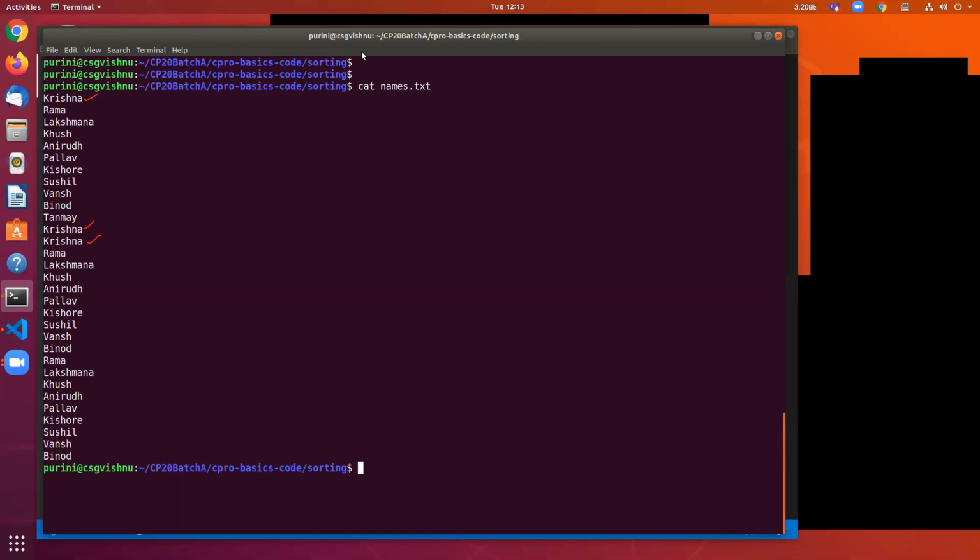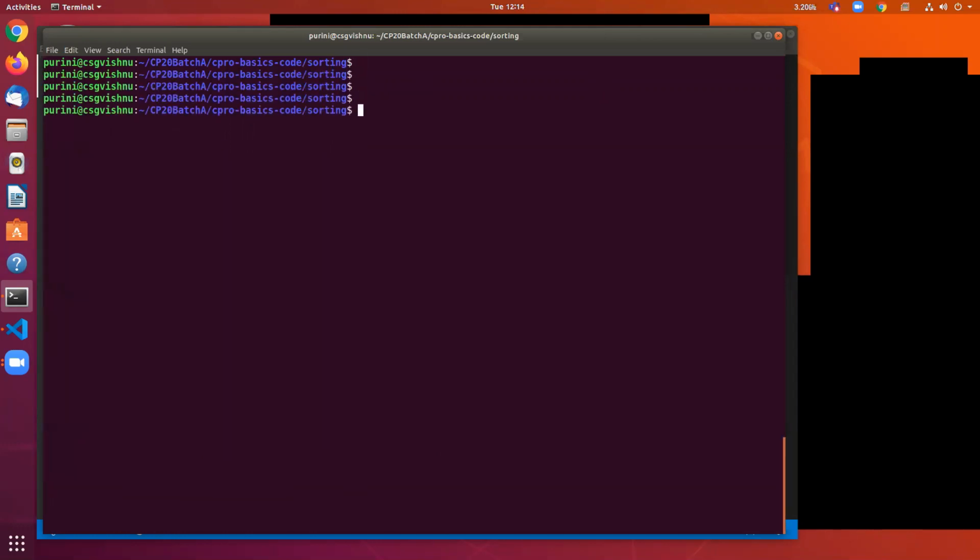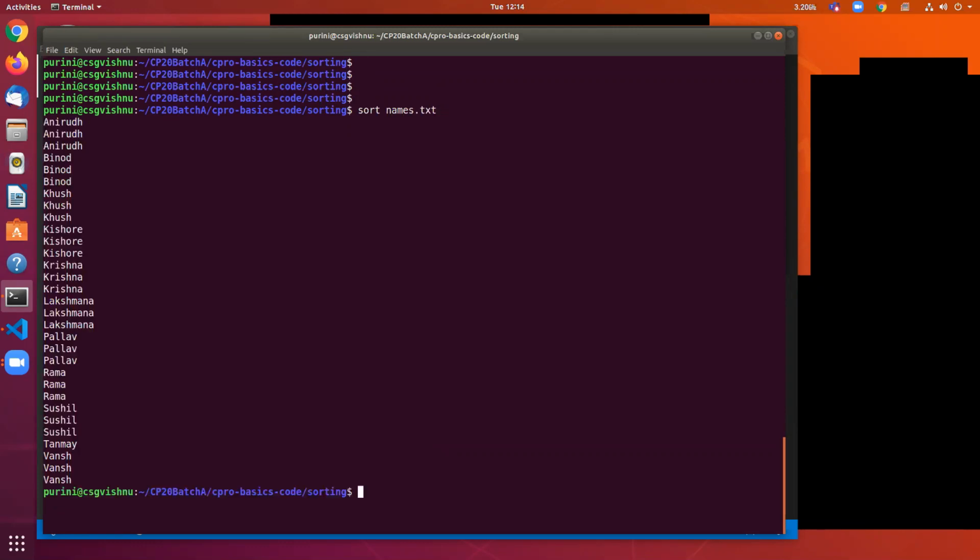All right, and on most Unix systems, you have a sort function which says sort names.txt. If you give this, then it will sort the names and print it on the screen.